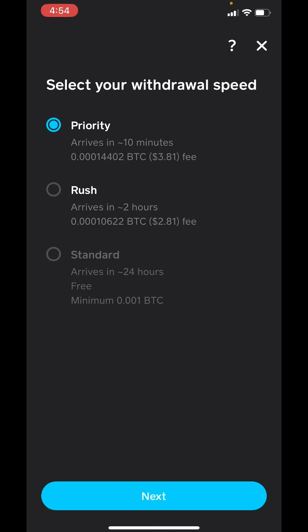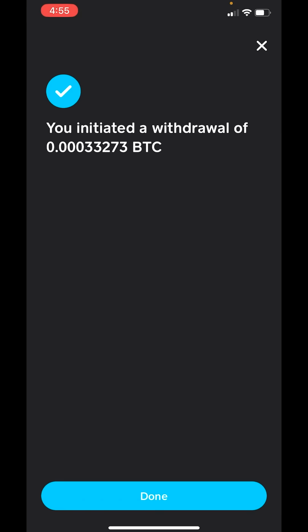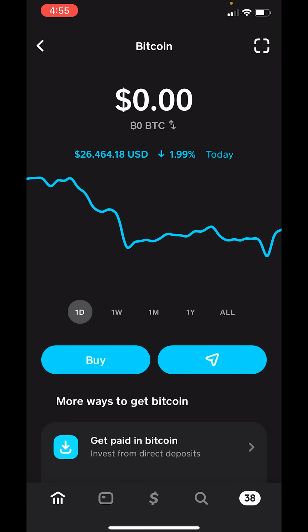Now, right here, it's going to ask you how fast you want the withdrawal to be done. I'm going to go with the first option, priority, and click next. Now, here it's going to say you initiate a withdrawal of that much Bitcoin. Click done. You successfully sent an amount of Bitcoin to another wallet.